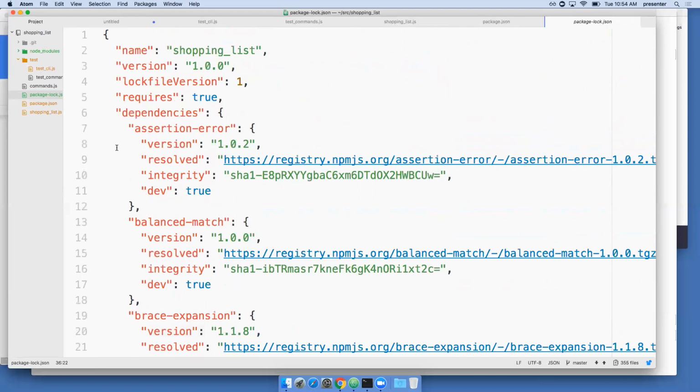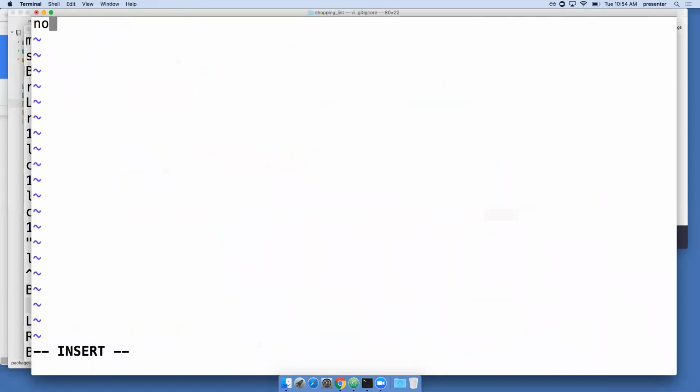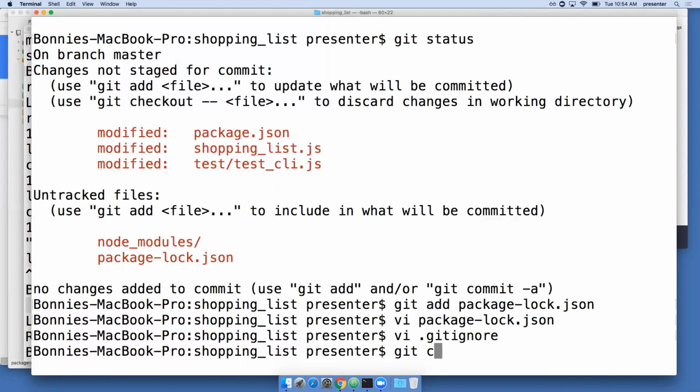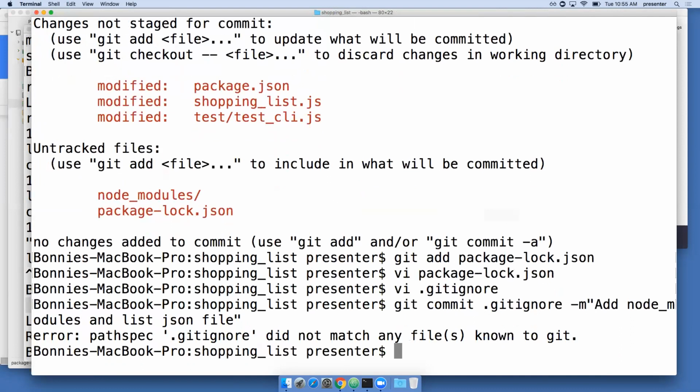Okay, so let's go back. And all right, I want to make a git ignore for my node modules. And I'm going to put my list.json in here also because I don't want to commit my actual shopping list to my GitHub. So I'm going to commit the git ignore and say add node modules and list JSON file.